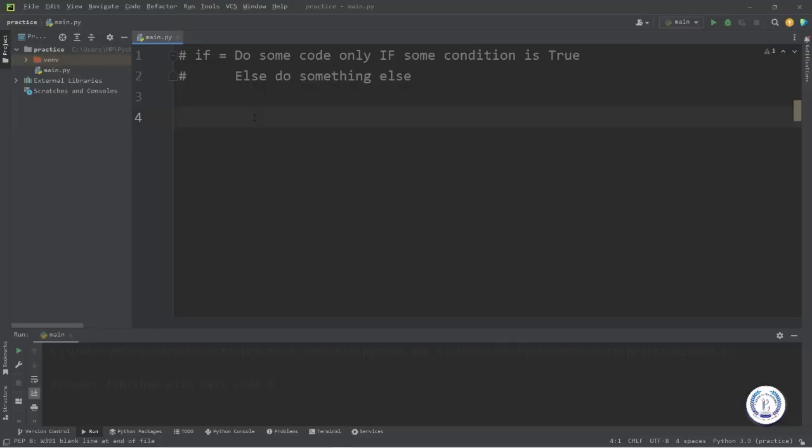Hey everybody, in this topic I'm going to explain if statements. An if statement is used to do some code only if some condition we set is true. Else, we could do something else. It's a basic form of decision making. If it's true, we do something. If it's not true, we don't do it.